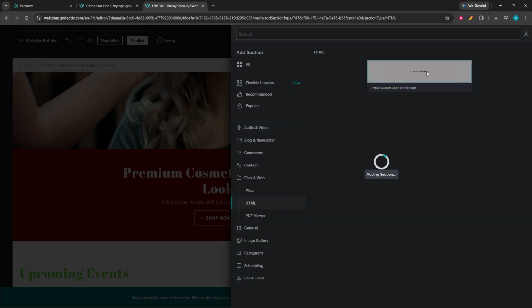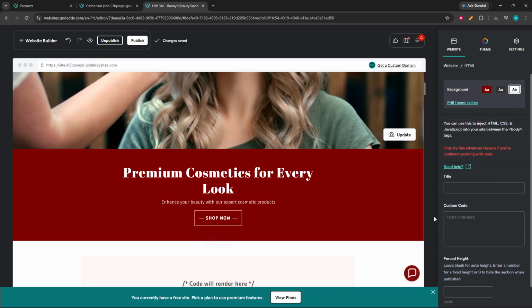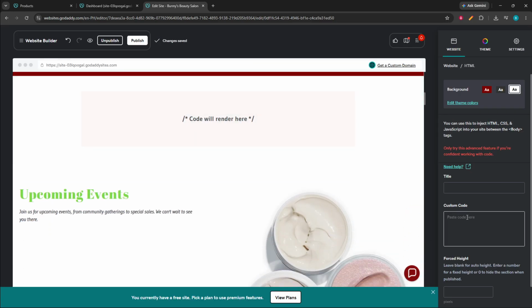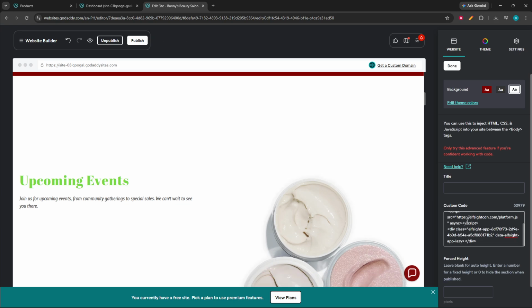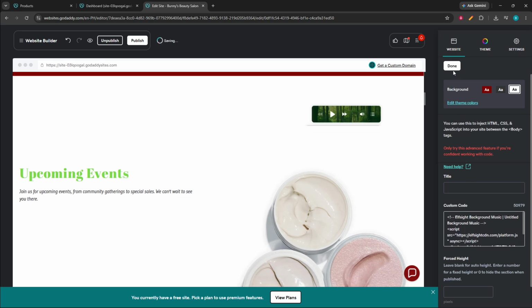Now paste your audio player embed code into the embed field. Make sure the code is complete and formatted correctly so the player can load as expected on the page. After pasting the code, save the embedded audio player to confirm the changes.